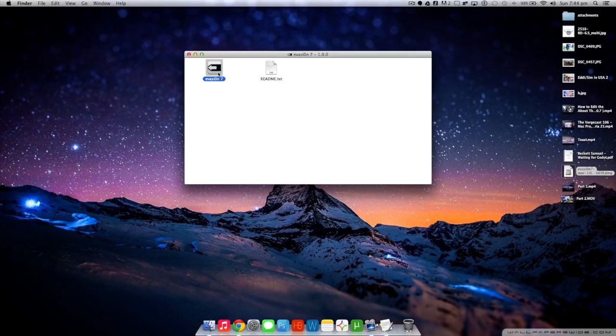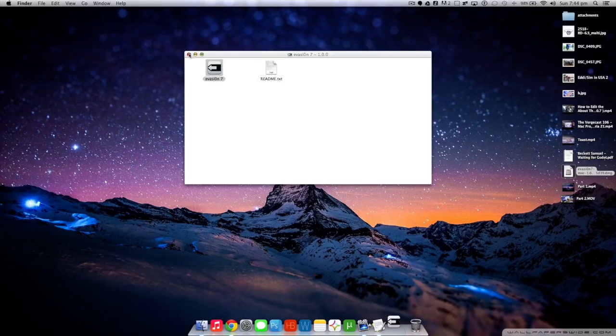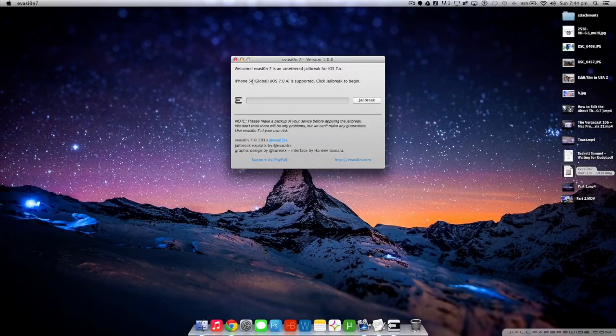But if you're on a Mac, you don't have to do anything like that, just open up the Evasion 7 software. Now, all you do is hit open when you are prompted to do so. And then it says, here you go, welcome. Evasion 7 is an untethered jailbreak for iOS 7.x, and it detects your device automatically. So it says iPhone 5C Global, which is the version that I have running 7.0.4. It tells you if the version and the device is supported, and then you can hit jailbreak to begin. Now, obviously this is a very new jailbreak, so I do not guarantee that I won't run into errors, but without any further ado, let's get straight into this.